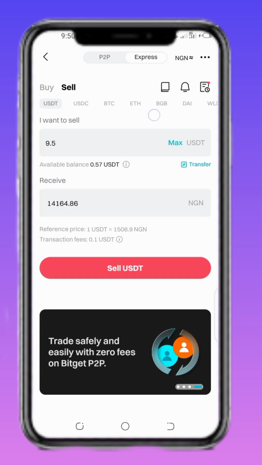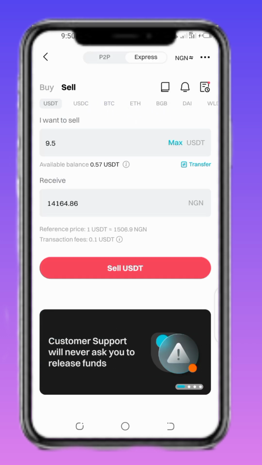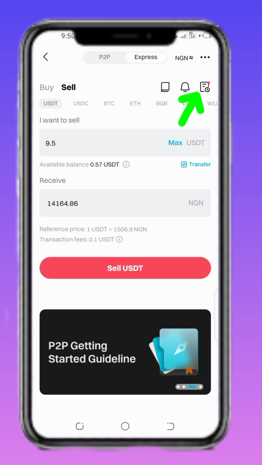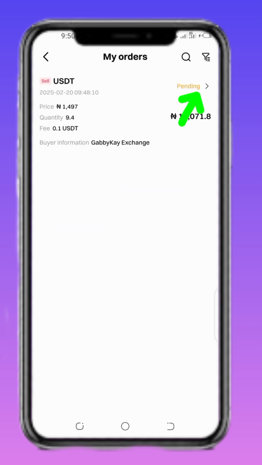Even though this page closed, you don't have to worry. Once you come to P2P, come to this section, then you see this box here. That's your order. Any order you've made will be there. You can see this one is currently pending.